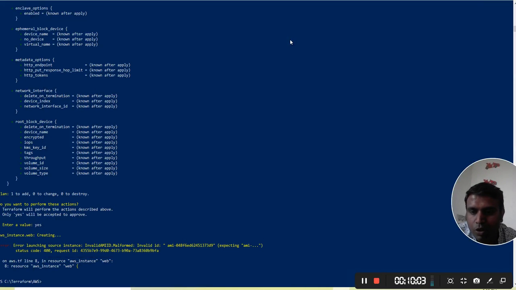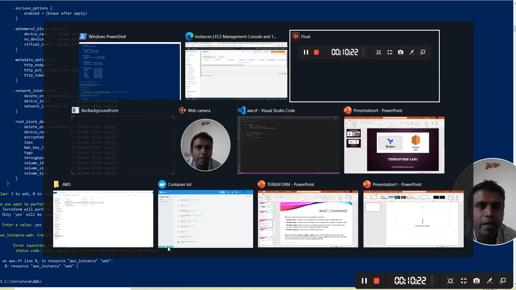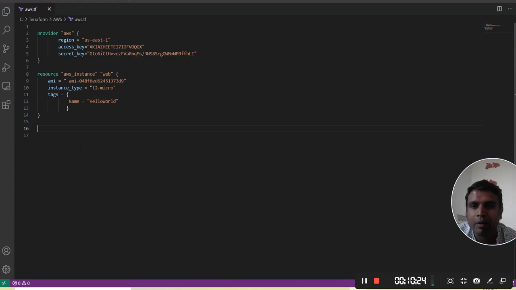So what is going on? Okay, enter a value, yes, error somewhere. Okay, you can see here the AMI code is invalid. Why? Because there is a space, which was not caught on the validation side. So let me go and change and correct my code.